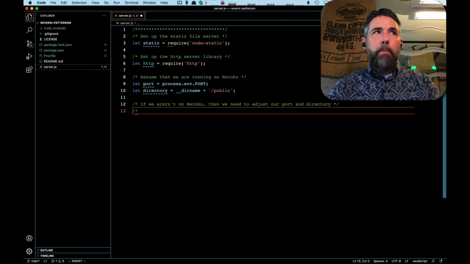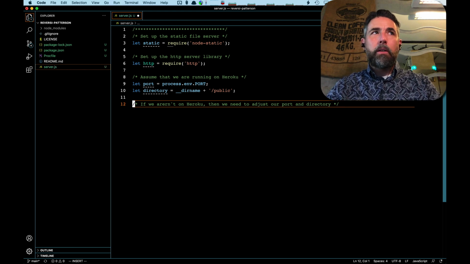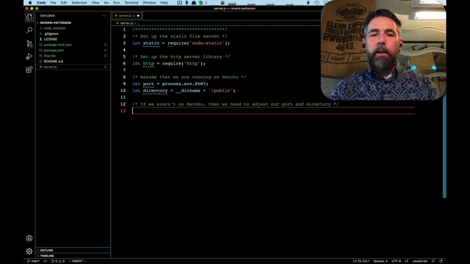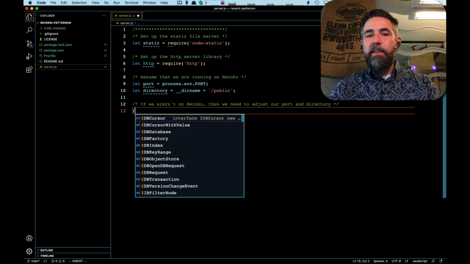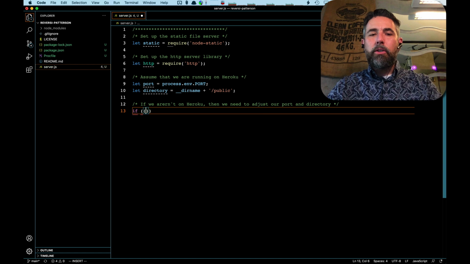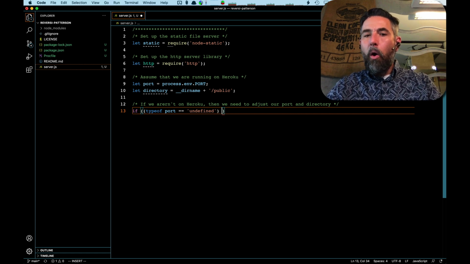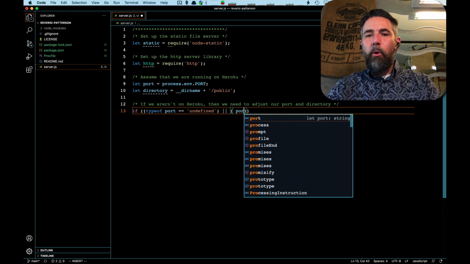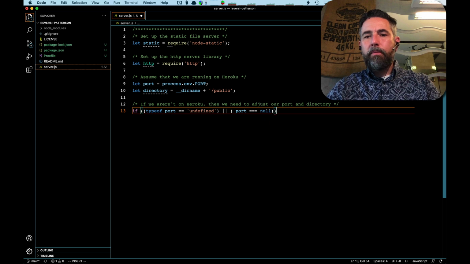And we're going to do that by checking to see whether port is set. So to do that, we're going to check a couple things. We're going to use the if statement, lowercase if, with parentheses. We're going to say if typeof port == 'undefined', so if port hasn't been defined, or port === null.